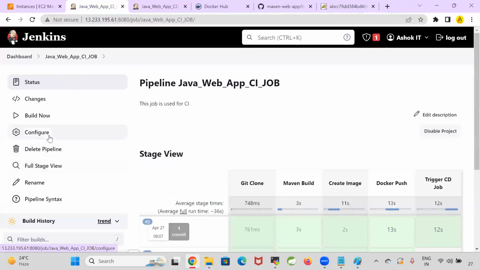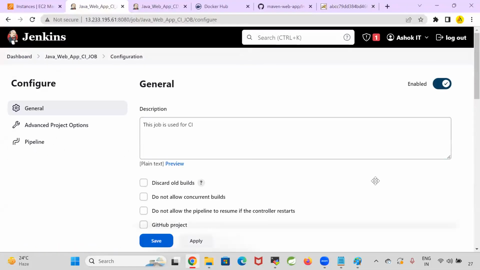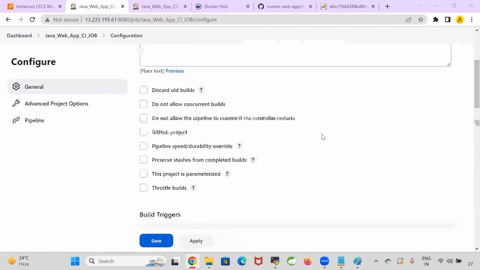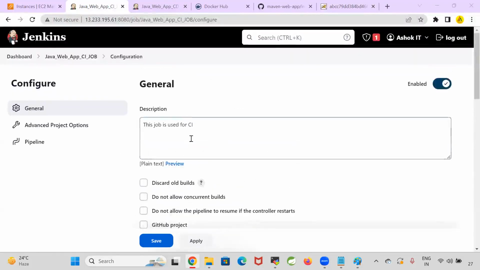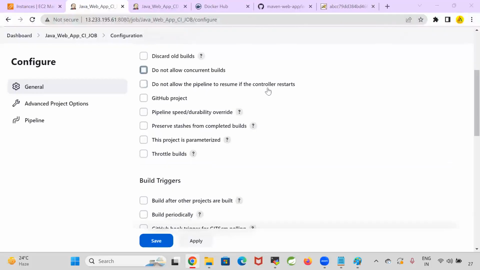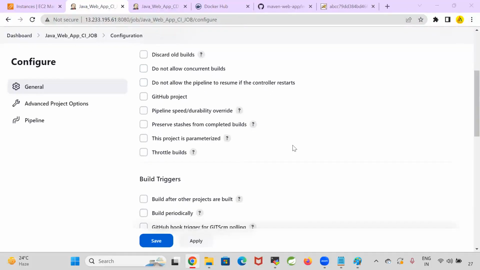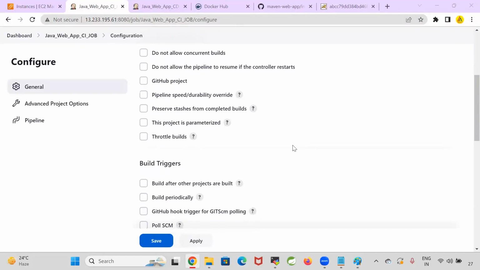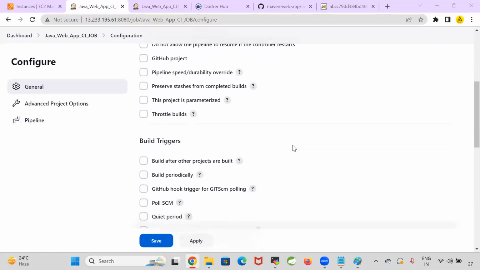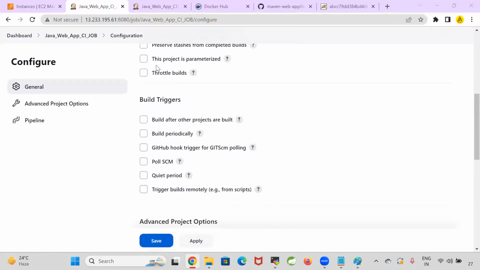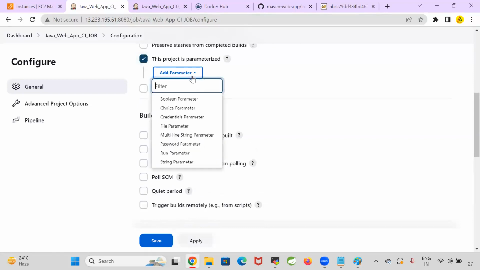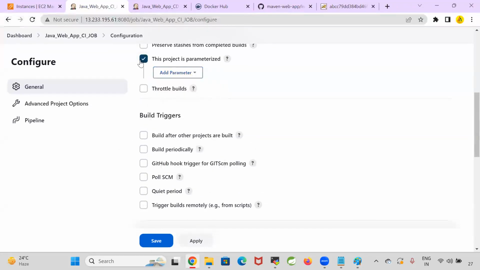Now go here and go to CI job. In the CI job, go to configure option. Advanced pipelines. General. Discard old builds. Do not allow concurrent builds. Pipeline speed. This project is parameterized. You can parameterize this project. If you want to pass some parameters, you can use them.